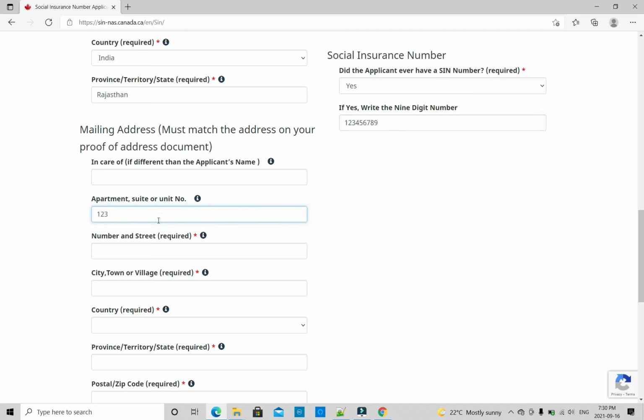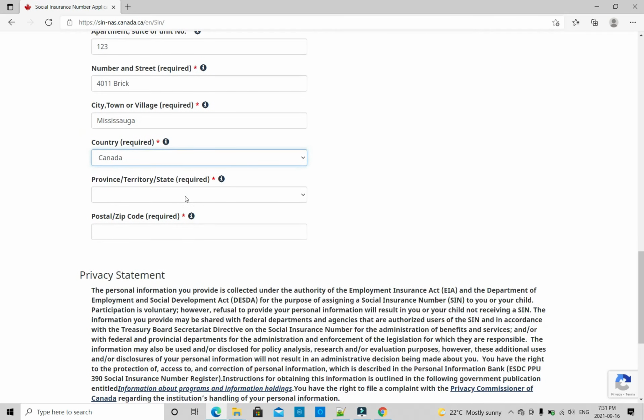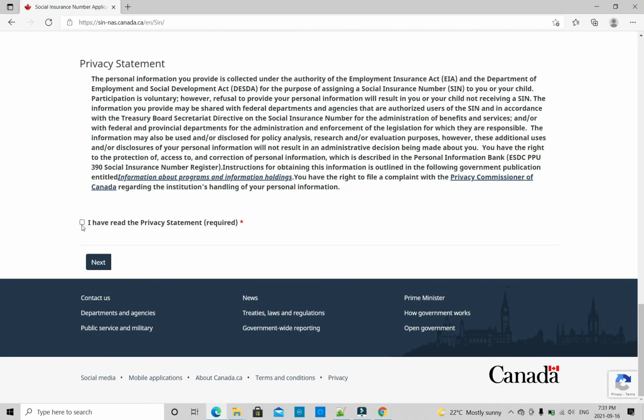Okay, some random address I'm giving. As I'm in Canada, I'm selecting the address of Canada. Province is Ontario. Postal code is L5P46. I'm selecting some random value over here. You need to select as per your details. Yes. Now you have to click on the I've read the privacy statement.